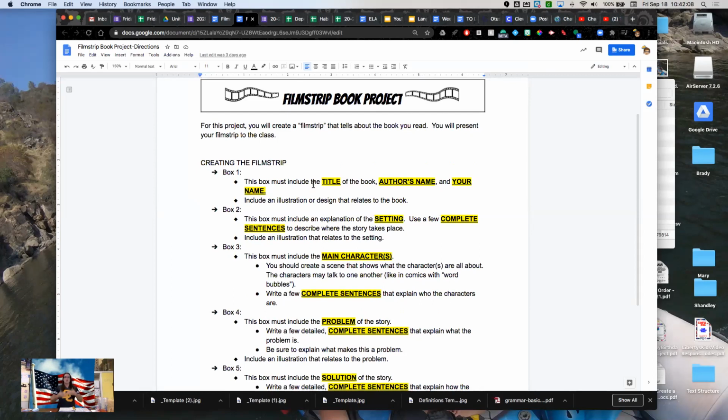So for this project, you're going to be creating a film strip that tells about the book that you read, and you are going to present this film strip to the class, okay? Across your film strip, there are 6 different boxes. And when we're finished looking at this, I will show you a sample. I have to dig it out of my cabinet real quick. The first box must include the title of the book, the author of the book, and your name. And then also a picture that relates to the book. Those are all of the things that should be in the first box of your book report.